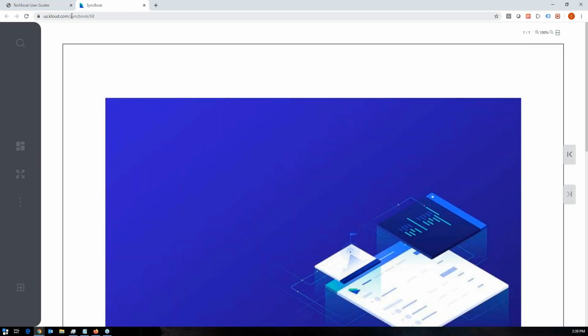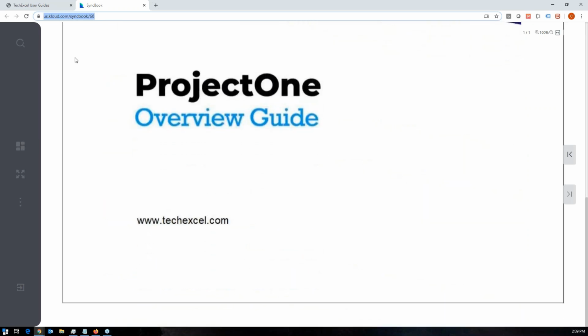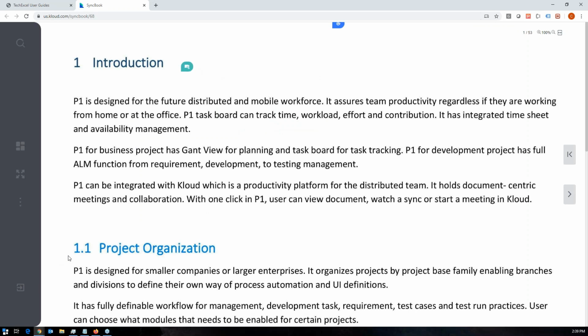So I'm going to go ahead and click on that, and it's actually going to open up what's called our sync books. Essentially, it's a sync room, but just a different type. And within this document, you'll see it's actually our overview guide here. When we do something like this, I'm going to go to the next page here. We're going to be able to embed those objects that I mentioned earlier, right? So this is going to help tremendously with understanding any product or any kind of documentation.